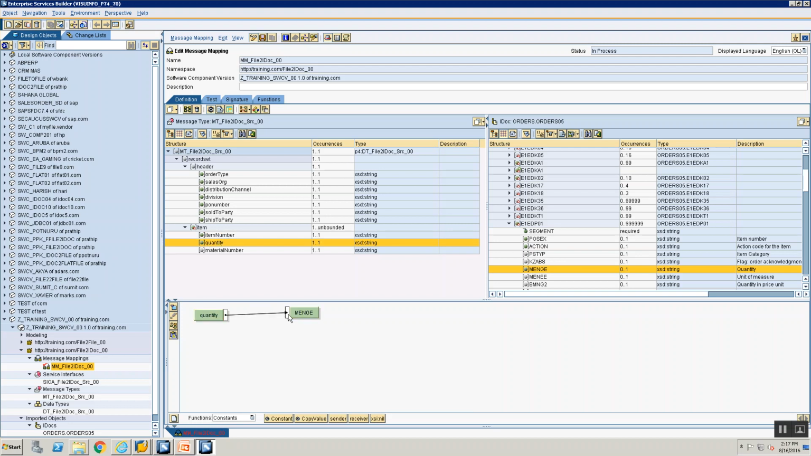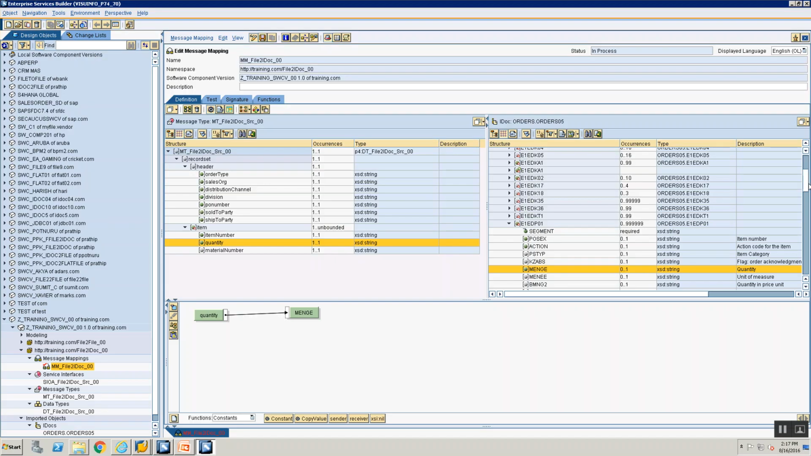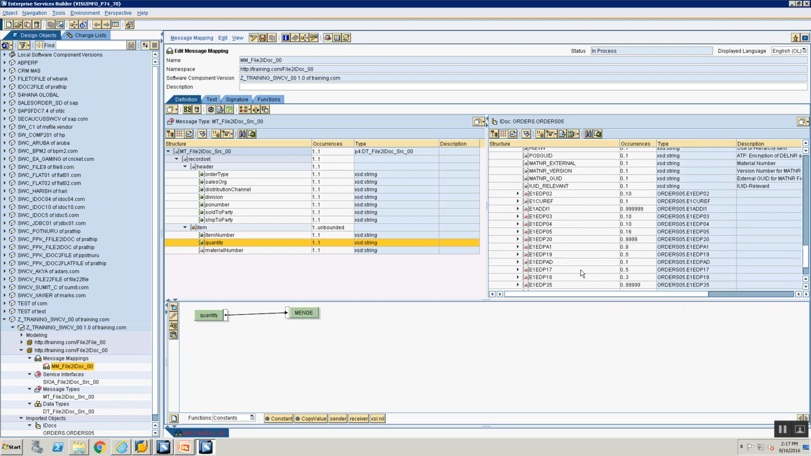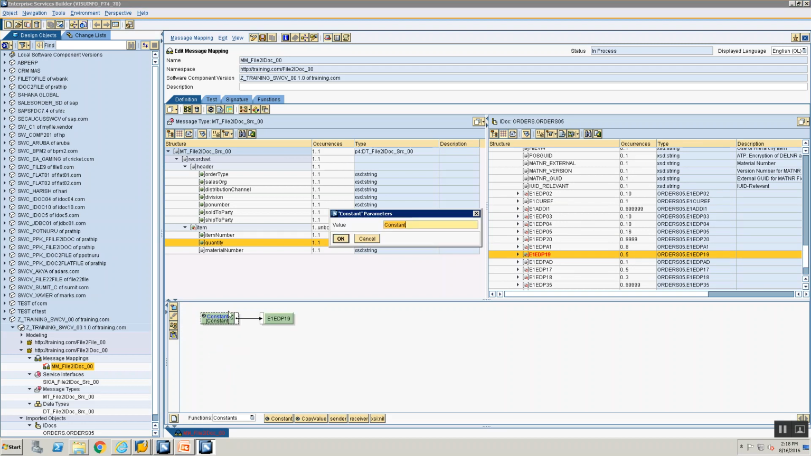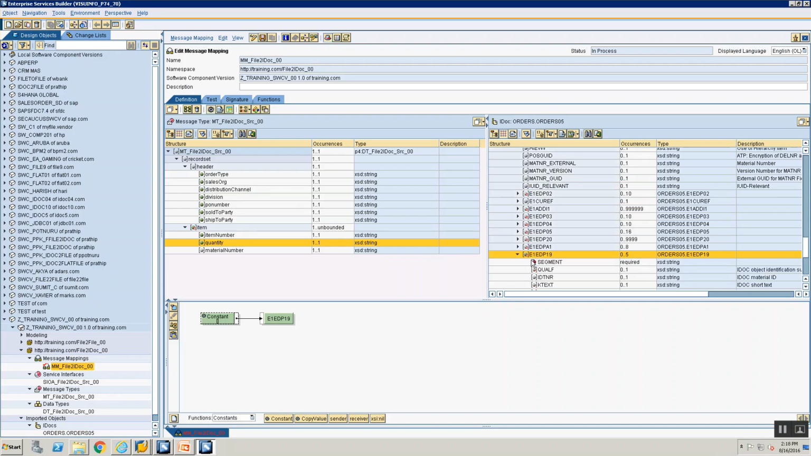You can also look at the description here. A lot of it comes from the standard SAP description. Okay, quantity is done. Next you go to even EDP 19. So within even EDP 01 you'll have even EDP 19. Here is even EDP 19. Map it to a constant. This will contain the final material number. And within that you have qualifier.